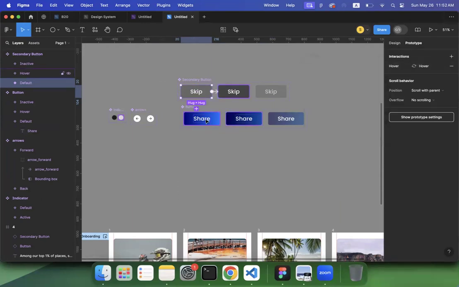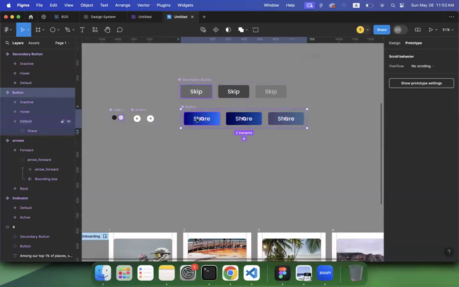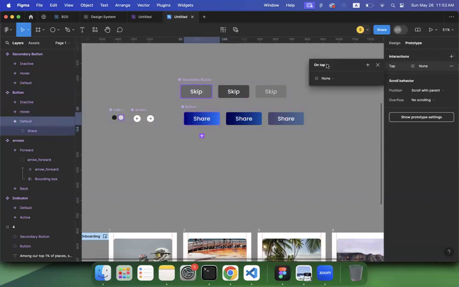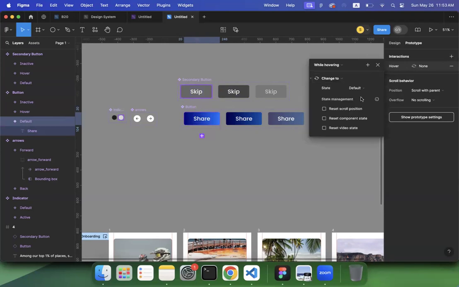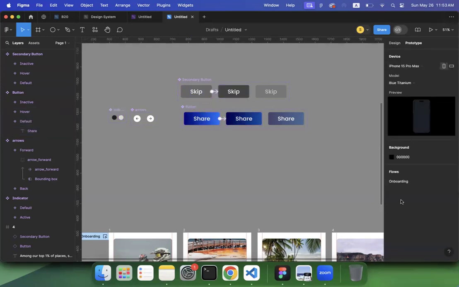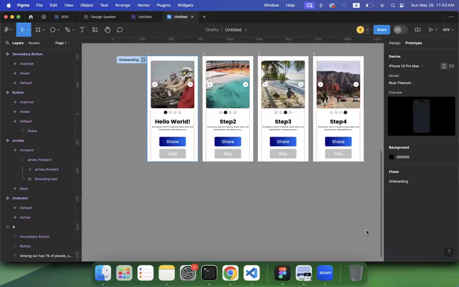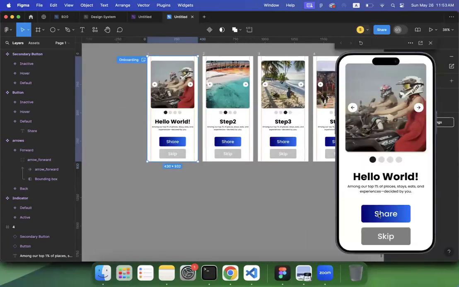And then for this one also, I'm going to select my button, the first default button, and go here, click on interactions, click on plus sign, and I want it to be not on tap but while hovering. While mouse hovering, I want its states to change to hover. So this is the state that it will change. So if I go to my design again, so now it is visible. So this is changing when I mouse over these elements.